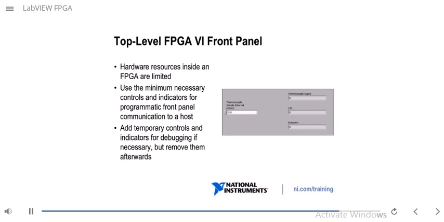For every control and every indicator that you put on your top-level FPGA front panel, there have to be some FPGA resources used to implement the logic of communicating those controls and indicators back down to your host. In light of this, you should try to minimize the number of controls and indicators on your front panel and only use the ones that you need.